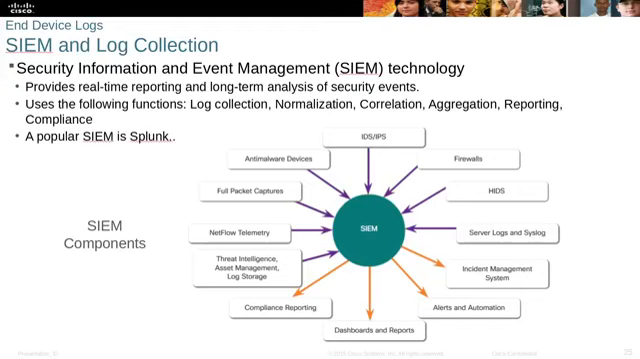The Security Information Event Manager, or SIEM technology. This is used in many organizations to provide real-time reporting and long-term analysis of security events. SIEM combines the essential functions of Security Event Manager and Security Information Manager tools to provide a comprehensive view of the enterprise network using the following features.